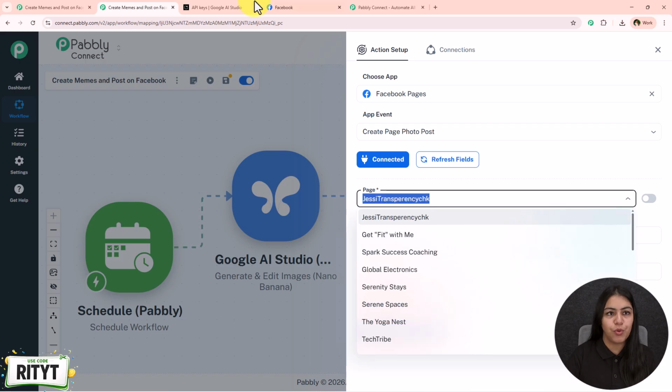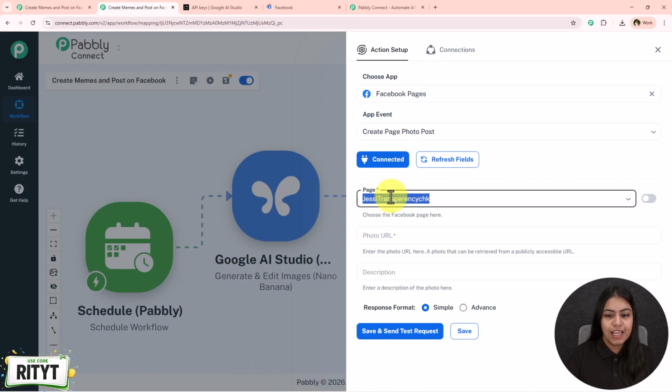So let's select the page. Over here the name of my page is Prime Properties. So let's select the same. Let's search for Prime Properties and select it.